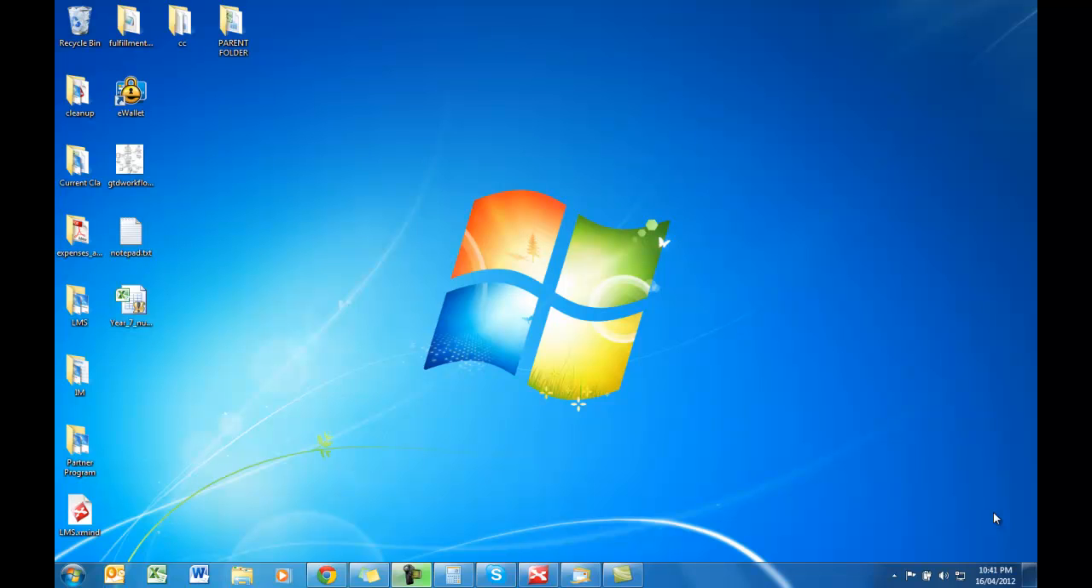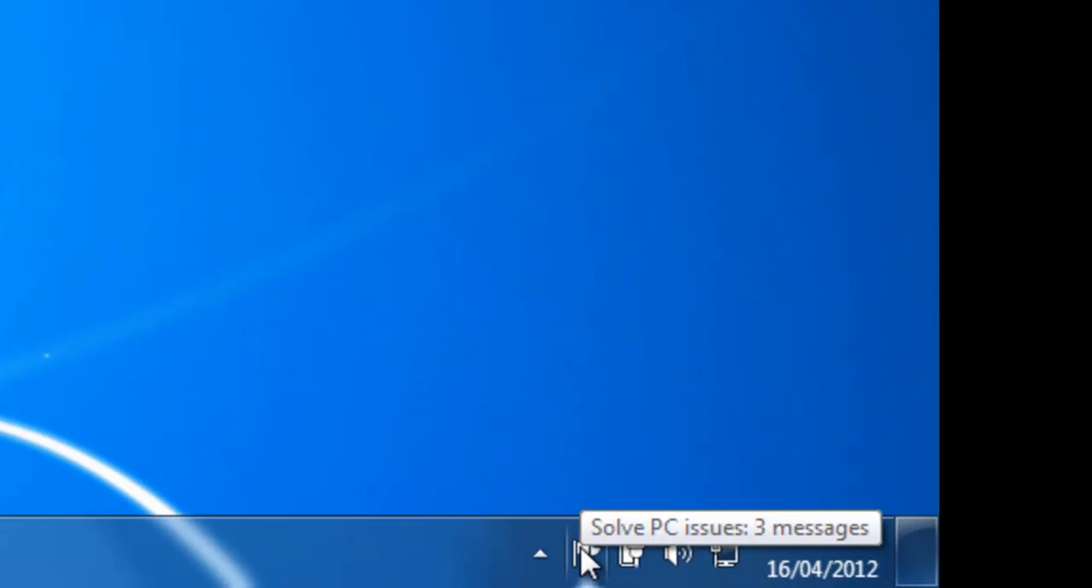Windows 7 introduces the Action Center. The Action Center is a way that Windows 7 communicates to me if there are any pressing maintenance issues that need to be done. In the bottom right hand of the taskbar you can see there's a little white flag. If I hover over that, it tells me that I have 3 messages.